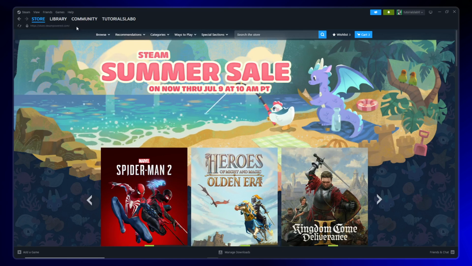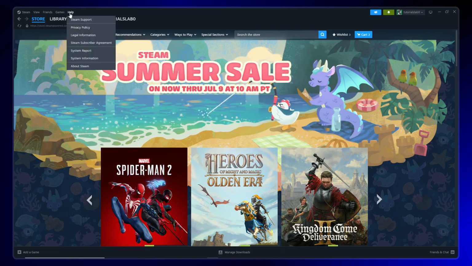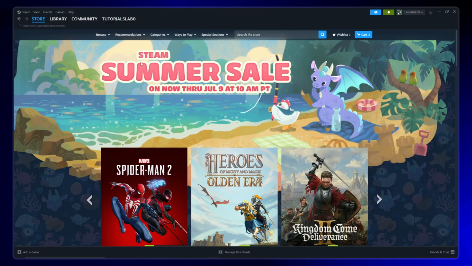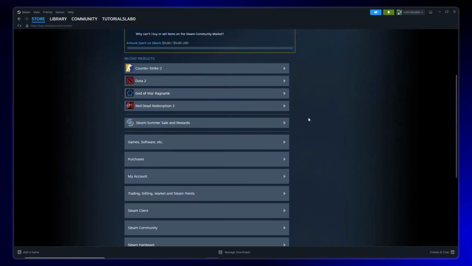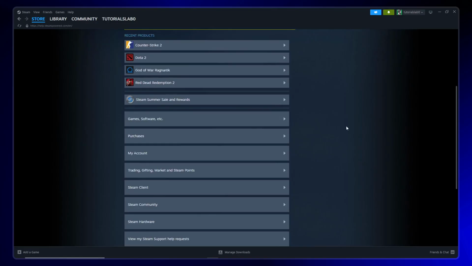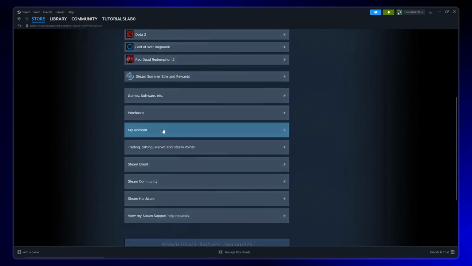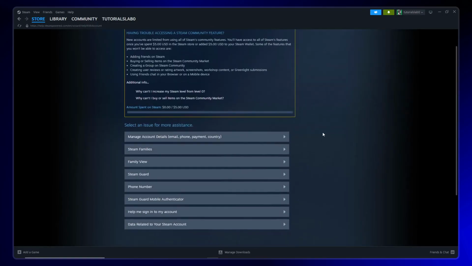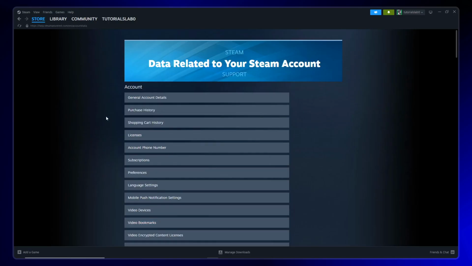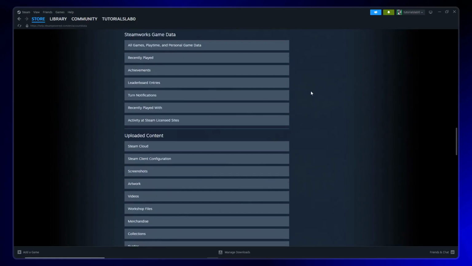In the upper left corner again, click on Help, then select Steam Support from the menu. This will take you to Steam Support Hub, where you can submit a detailed help request. On the support page, click on My Account. This category covers all account-related issues, including email verification problems. Next, click on Data related to your Steam account, which is the appropriate category for email verification issues. Now scroll down and click Contact Steam Support to open the request form.